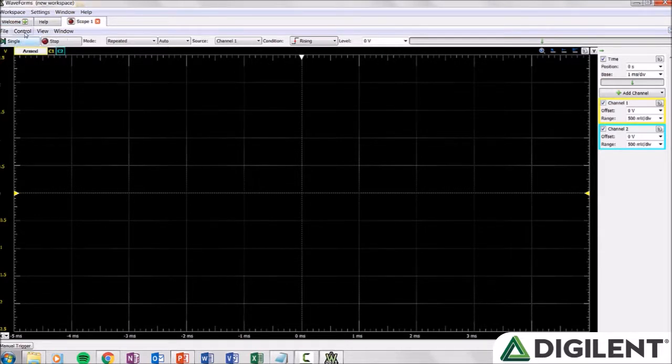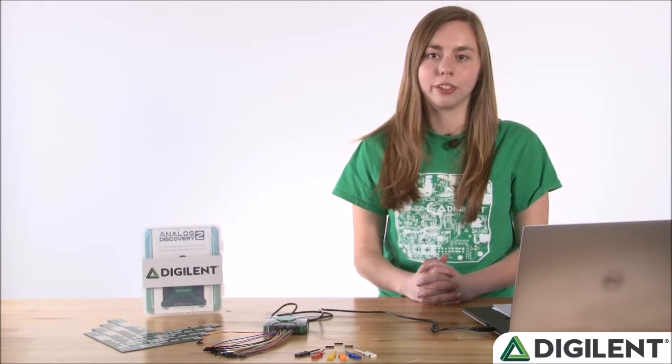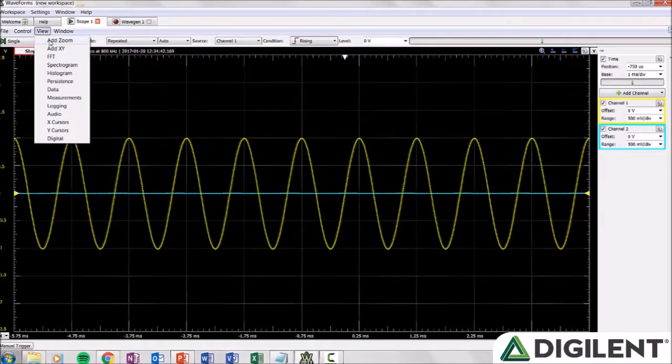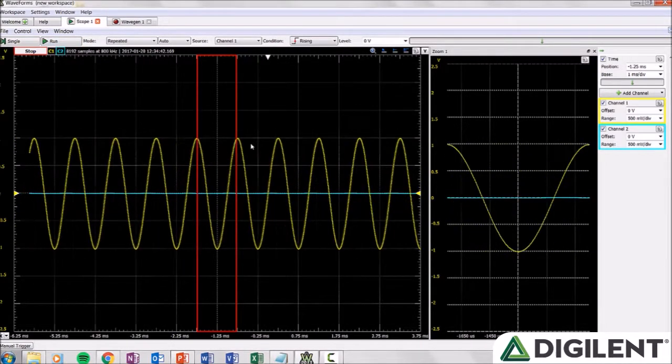Control allows you to run a single acquisition, continuously run, or stop the oscilloscope. The View window gives you a large variety of options on how to view your data, so I'll go through each one. Under the View menu, if you click Zoom, Waveforms will open another pane that shows a zoomed-in version of the signal. You can drag around the plot to find the spot you need to zoom into.